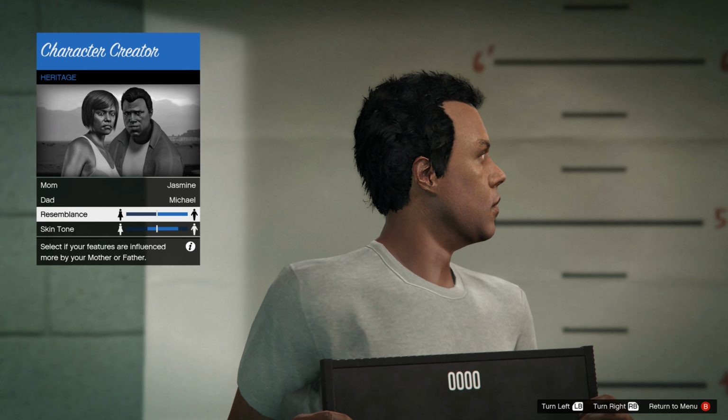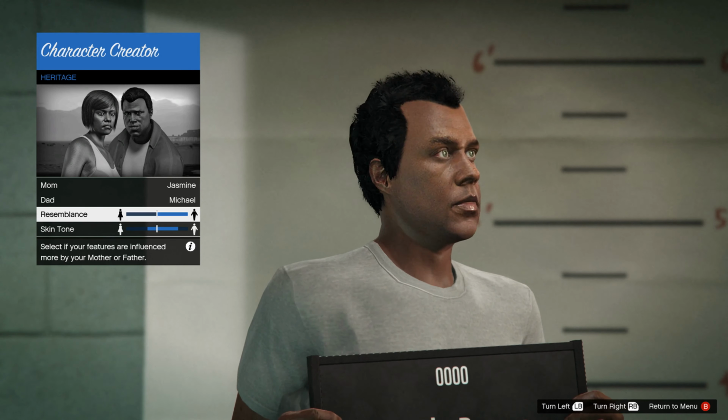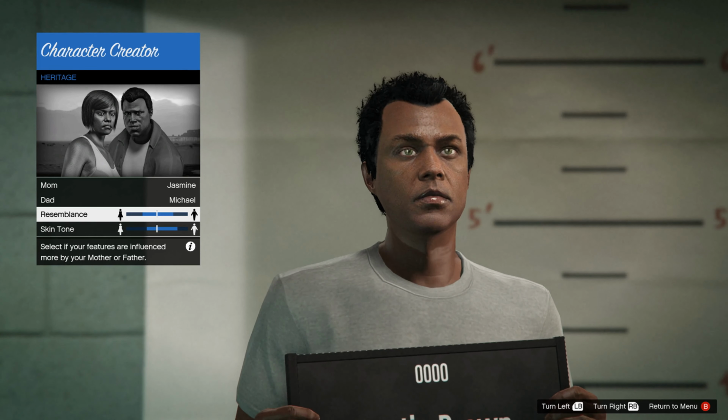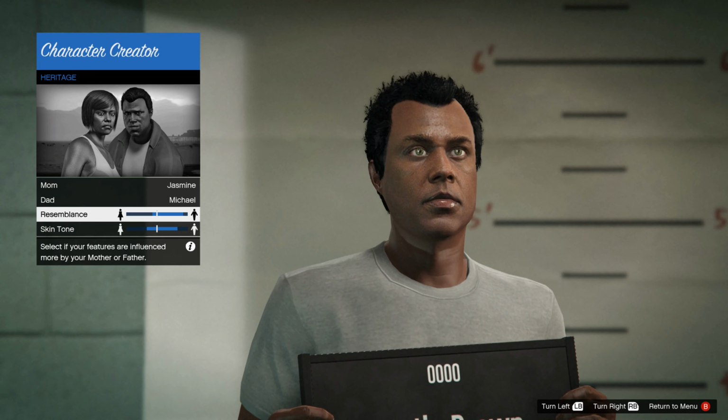So we have Austin Brown. So first character is going to be a male. And I'm going to choose the father real quick. Let's see. I'm going to resemble his father a little bit more. Okay, I don't see anything changing. Oh, look at that. It changes. It turns his head. Okay, resemble his father more.